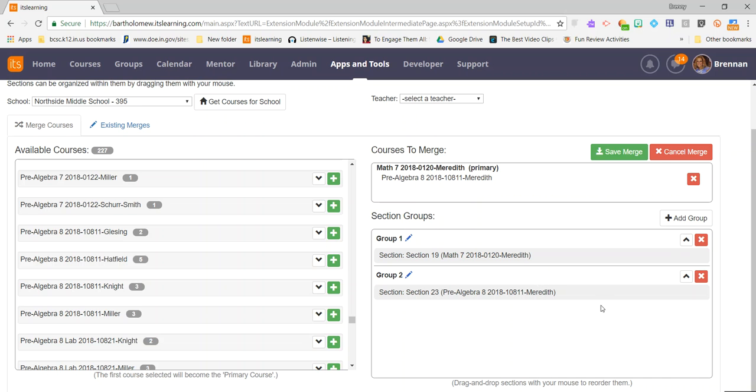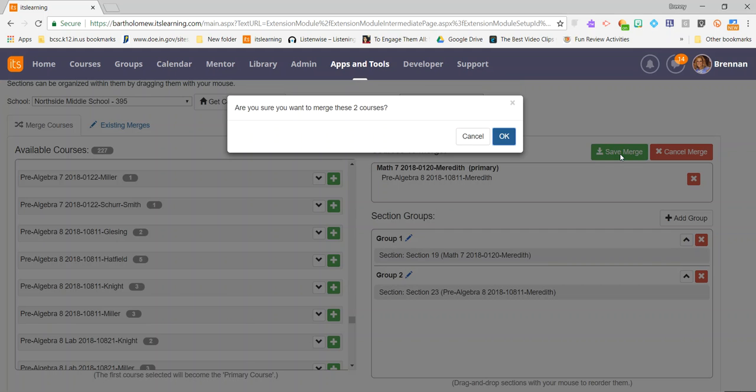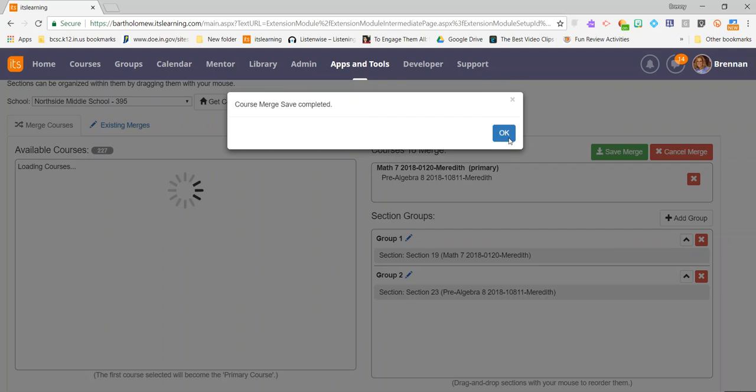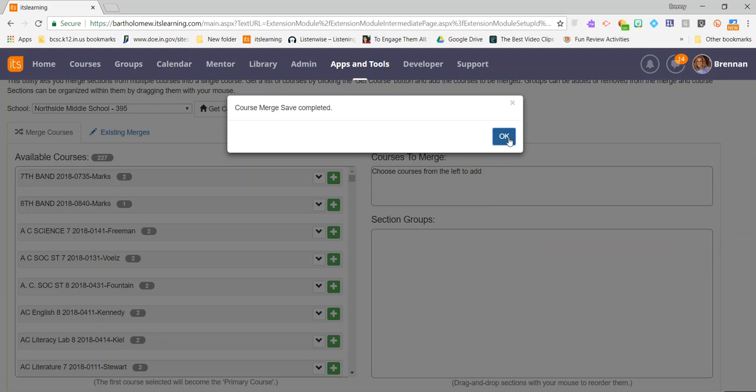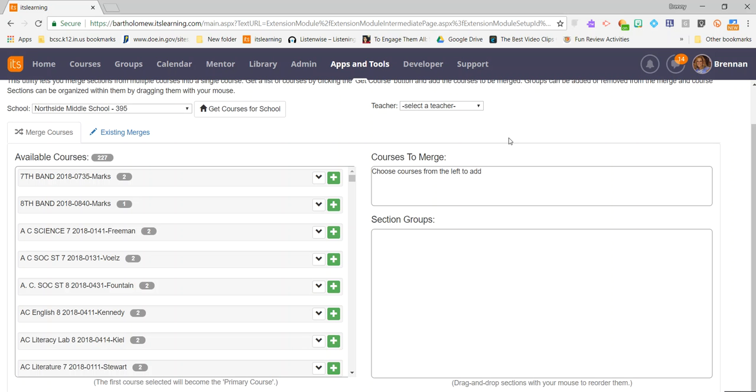So whenever I'm good to go and I pick the right courses, I'm going to do Save Merge. It's going to ask me if I really do want to combine these. I'm going to click OK. And now whatever resources I put in either one of those classes, they are going to be combined together when that merge happens overnight. So again, you won't see it right away, but you will the next day.